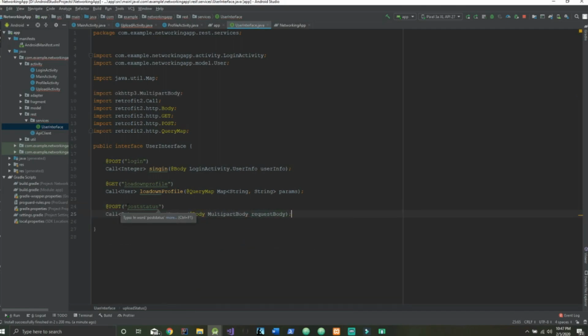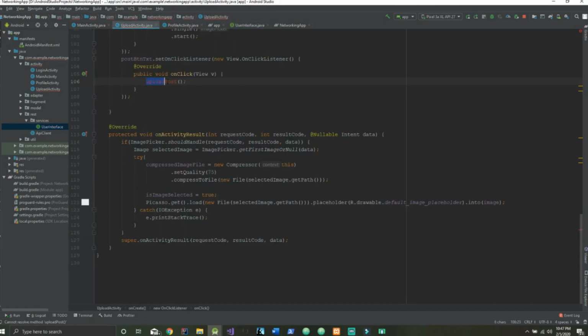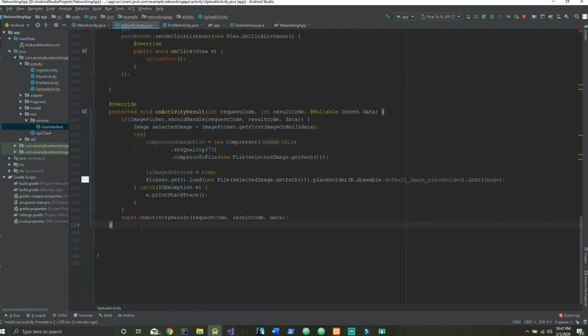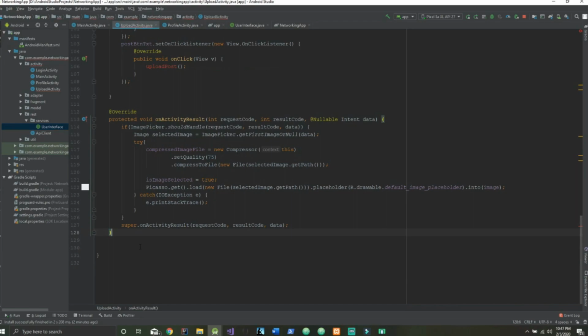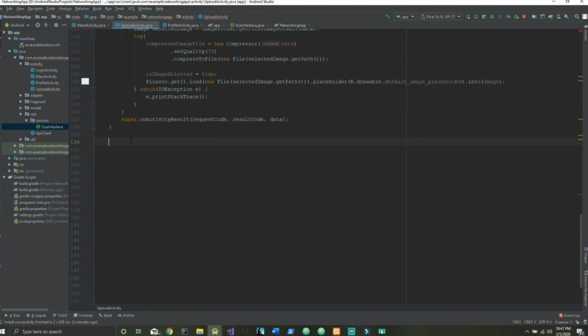Okay, so this post status method will be called in our PHP, and this upload status will be called inside of our upload activity inside of the upload post method, as you will see in just a moment. So let's go ahead and make this upload post method. We're going to make it right here. We'll give it a little space. Okay, so this may go off the screen, but don't worry, I'll explain all of it after the code is done.